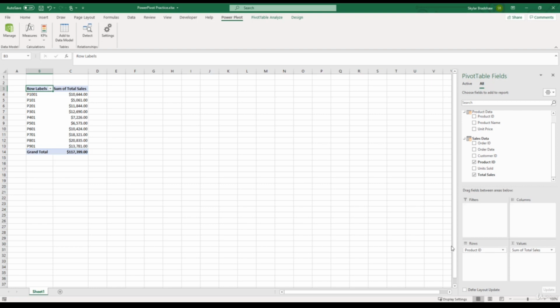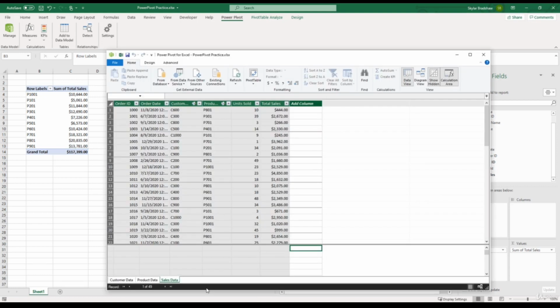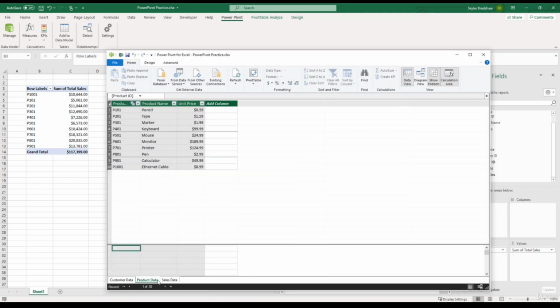But let's take a look at our report here. We can see the total sales for each product ID, but we don't know the names of these products. For example, let's take a look at product ID P101. If we go back and open up our Power Pivot window, and then go to our product data, we can see that the product ID of P101 is a pencil, and P201 is tape, and so on. But you might not know that just by looking at the product ID.